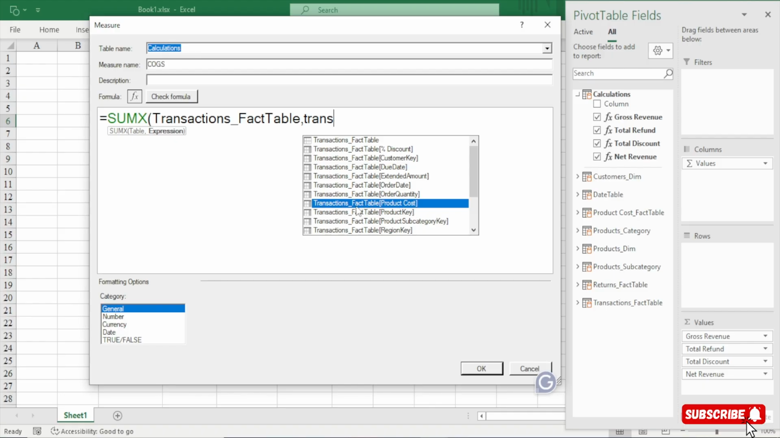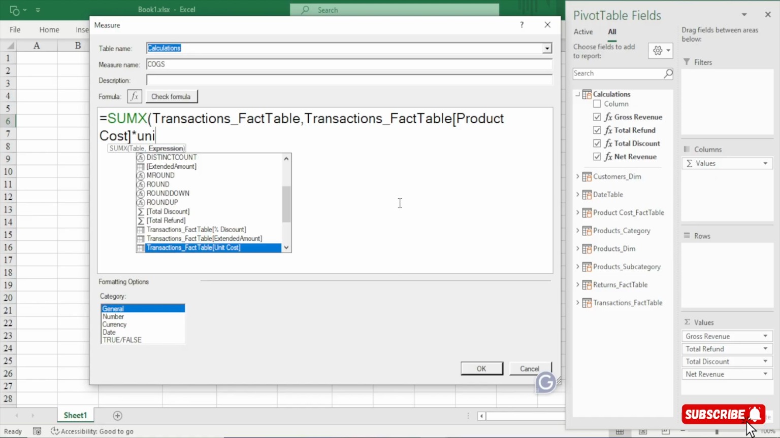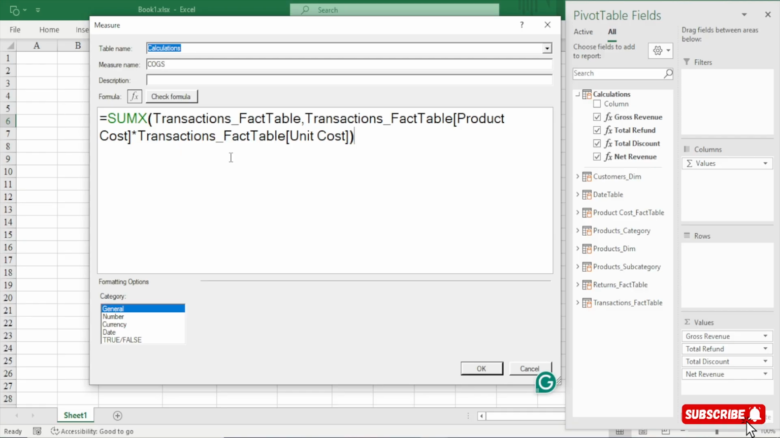Product cost, that's transactions underscore fact table, product cost. Now you are saying we should multiply it by what? Our unit cost, the unit cost in the transactions table. So you see in the transactions table, you have unit cost and then unit price. Now that we are calculating the cost of goods sold, it is advisable to use the unit cost. So you double click, then you close it, you check function, and then everything is working perfectly.